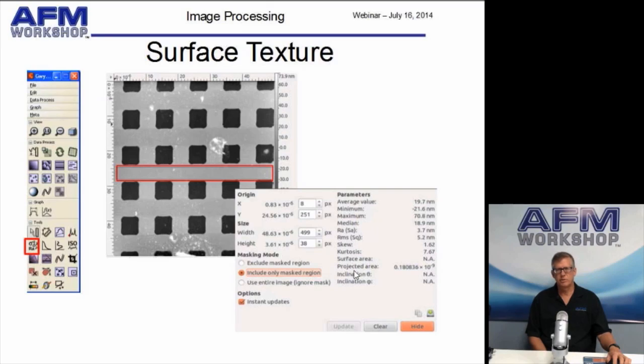Gwyddion gives you the capability of including or excluding areas of the surface. So in this case right here, what I've done is I've drawn a box around this part of the surface image, and I've put include. So this list of parameters right here is associated only with this area right here. So you can see that the surface roughness, Ra or Sa, is 3.7 nanometers for this area.